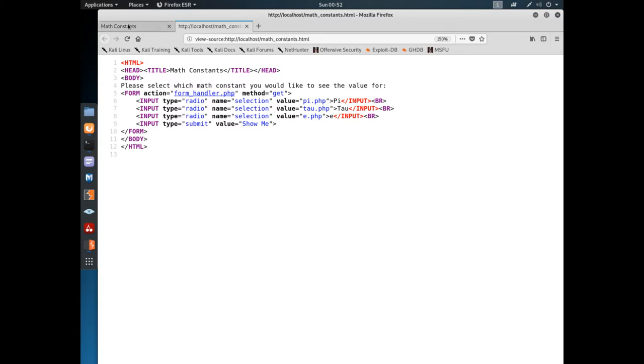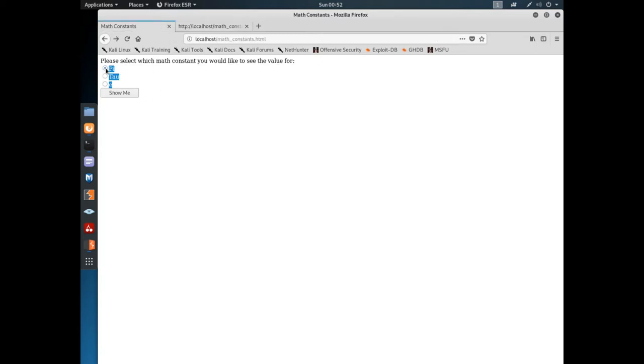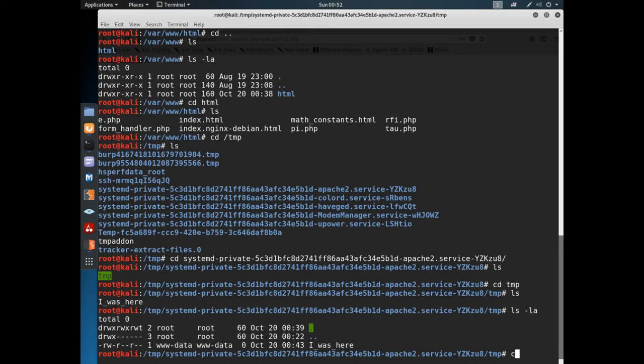So basically what happens when we select pi here and click show me is pi.php is the value for the selection parameter. Those both get sent to form_handler.php. We can take a quick look at that one.